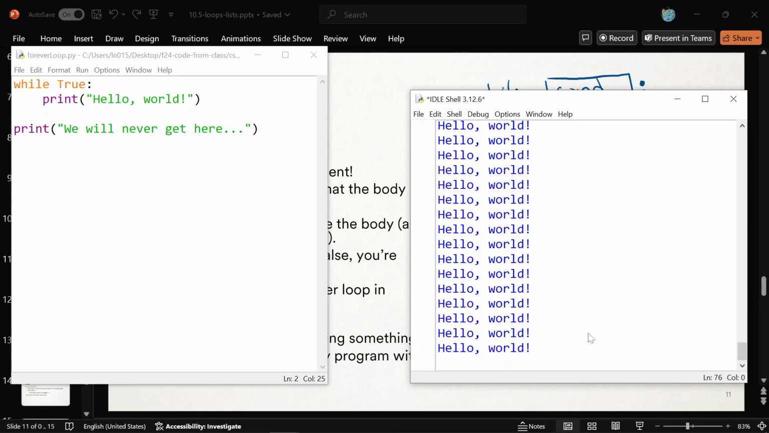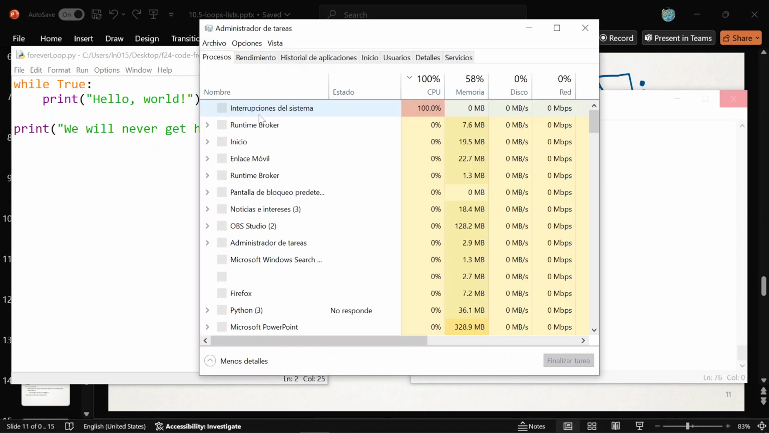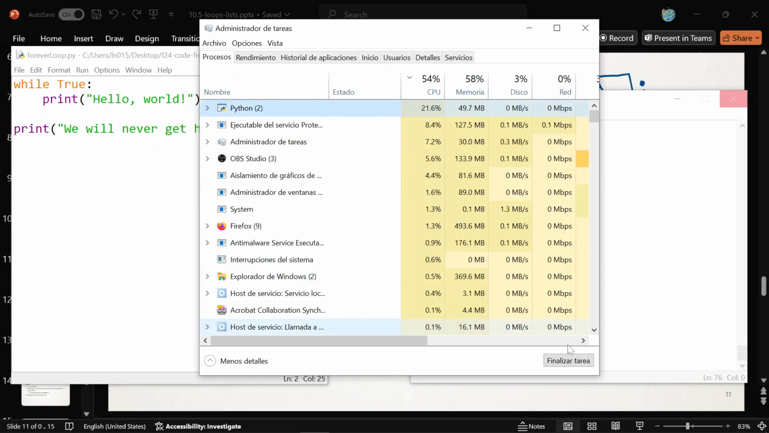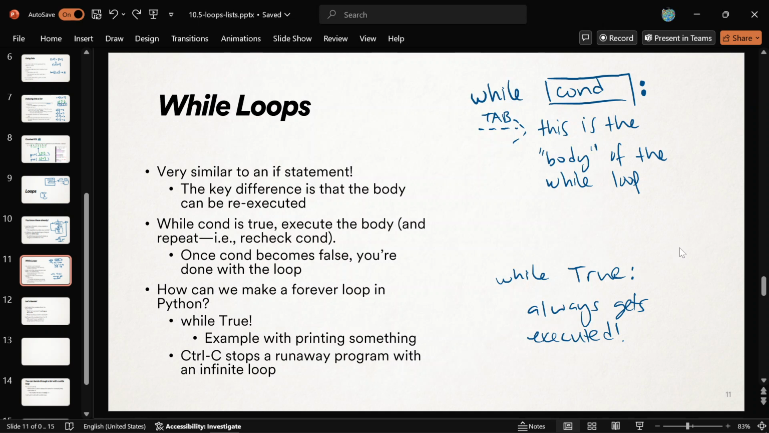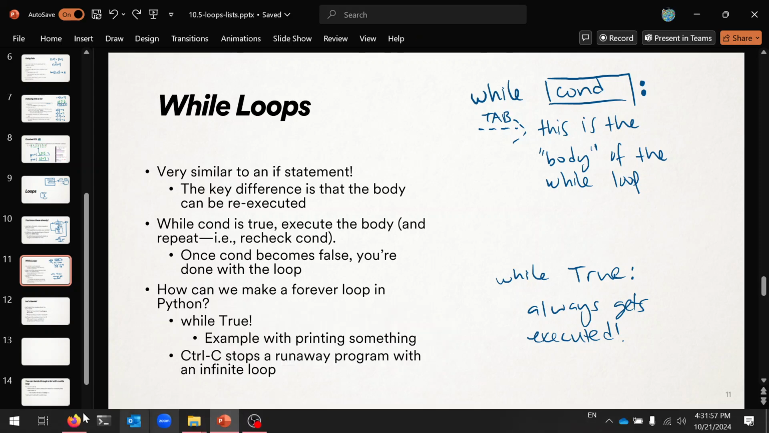Whee! There it goes. And once you're tired of it, you can press Control-C. It's supposed to stop it. But I wasn't fast enough, and so my program just ran out of memory. Or IDLE itself ran out of memory, so I need to fix that. Good old Python. Stop, please. Usually if you press Control-C fast enough, it'll stop the program, but I was not fast enough, all right? But that's a forever loop in Python. Let me reopen IDLE.